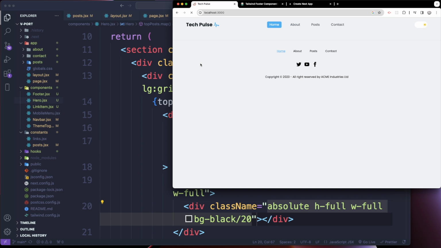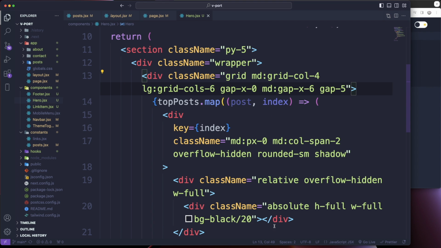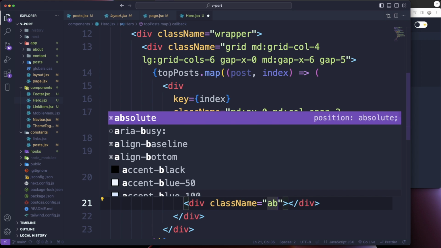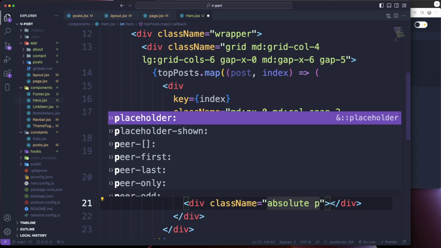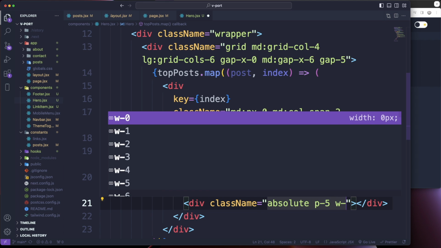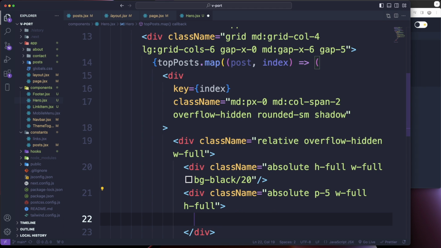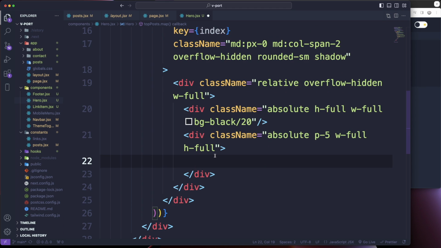Let's see if we can see it. All right, so yeah, we shouldn't see anything actually. So this is kind of like the overlay. So we can actually make this a self-closing tag, the div, like that. All right, so we'll do another div in here, and this is going to have a class name of absolute, a padding of 5, a width of full, and a height of full.